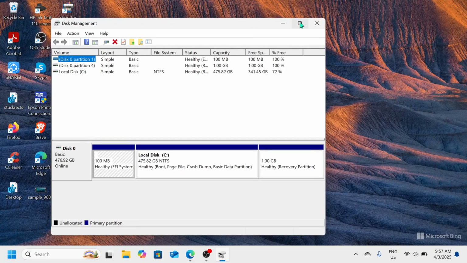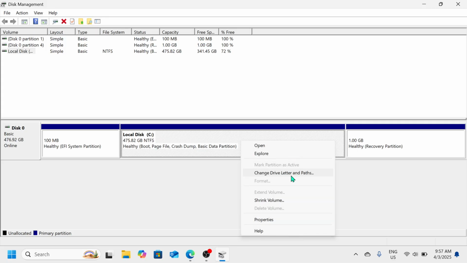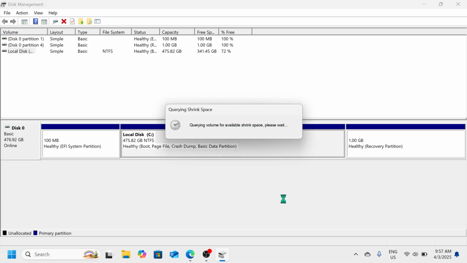Let me just maximize this one. I have here the local disk C with 475.82 gigabytes NTFS. So we will make a new 10 gigabyte partition from here. All we need to do is right-click on your C drive and then click on Shrink Volume, and then it will start querying the shrink space. Let's just wait for this to finish.